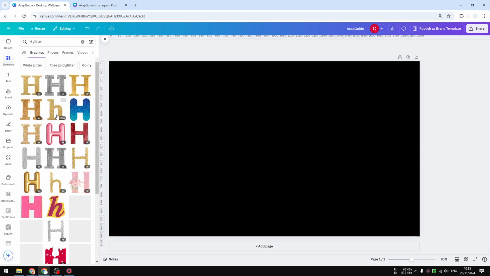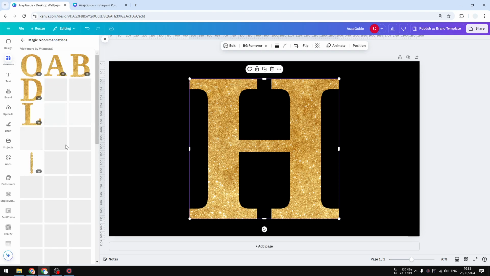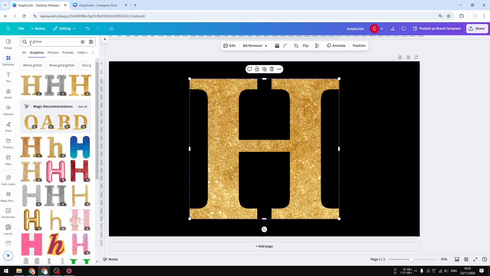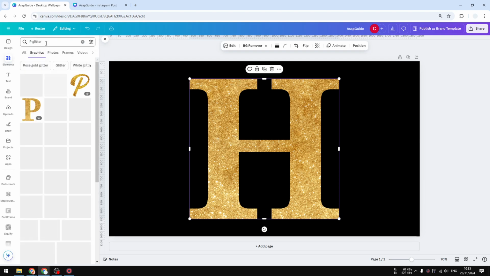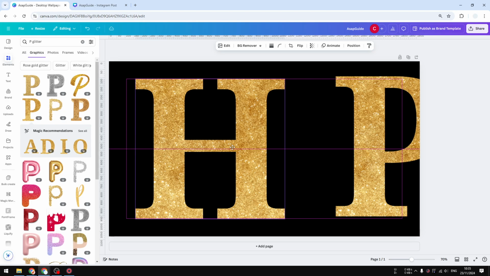There are plenty of different styles, and the best thing about it is that it will usually have other letters with a similar result or similar style. For example, you can see that in the magic recommendation right here. You'll see all different letters but the same style. Or you can also just type the letter that you want, let's say the letter P, and you will see this result, which is again very similar to the one that we had before.